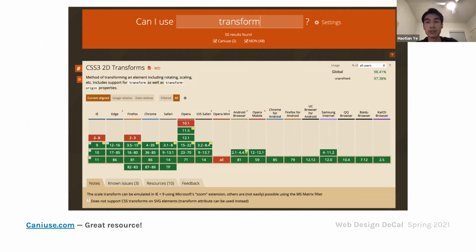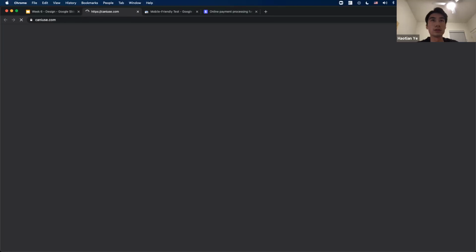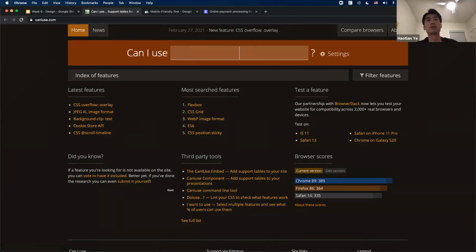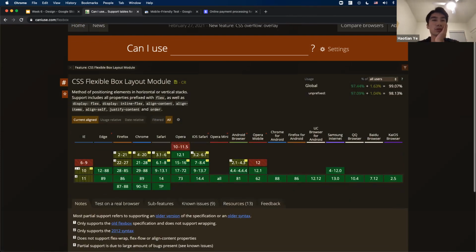Another great resource that you can use is caniuse.com. Honestly, I use this a lot because it allows you to check what CSS or HTML properties are supported across all browsers. You can see "Can I use" has a search box, and it already has most search features. We just learned Flexbox. Let's see what supports Flexbox, right?